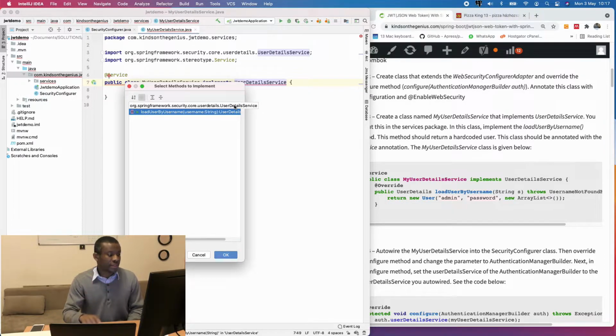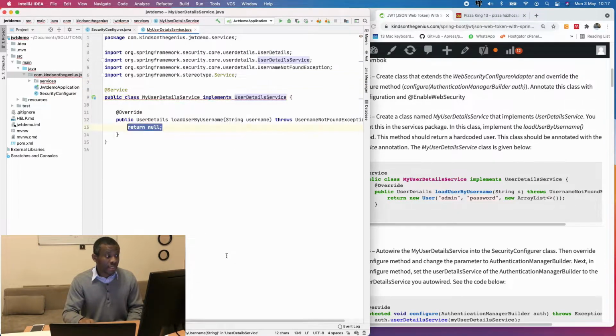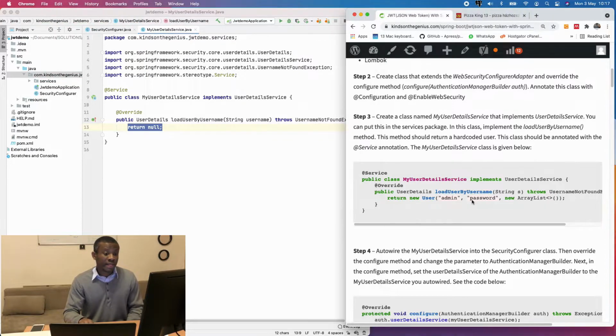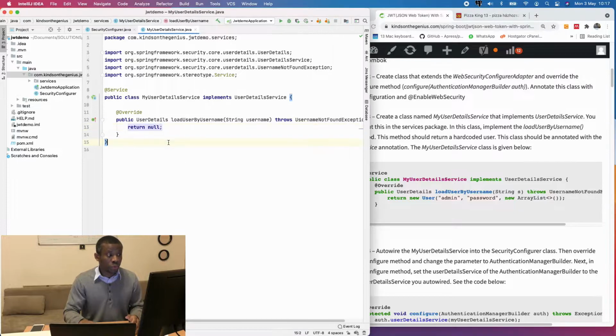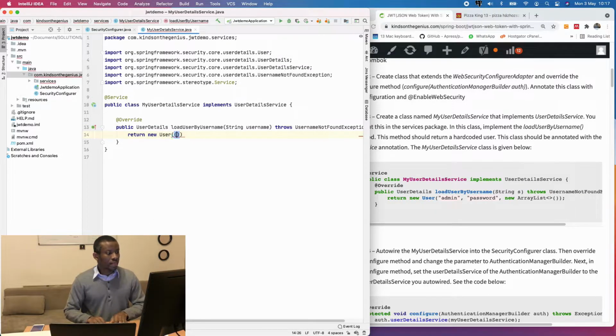There is only one method there, loadUserByUsername. And here is where we are going to return a hard-coded user. So I'm going to simply say return new User, and give a username and a password, admin and password.